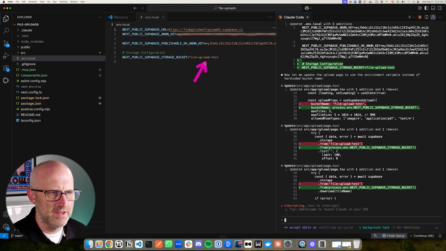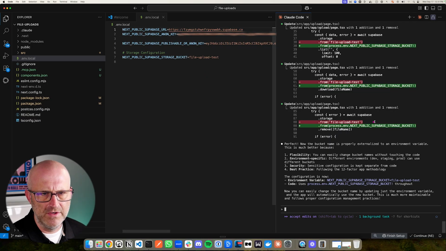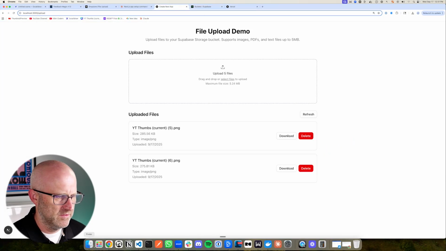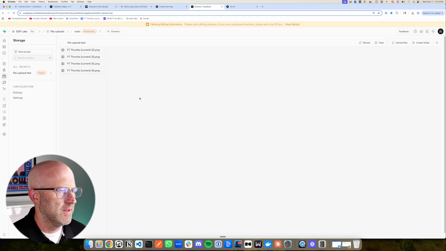And again, this is just so that if I ever change the name of the bucket that we created here inside the Supabase UI, that if I ever changed it or moved it to something else, it wouldn't break the app and I can change it without having to update the code itself. So now it should be using environment variables. So it sees the 2 previous files. So we know that's still working. And we should be able to upload some new files. And there we go. And we can see them on the back end as well.